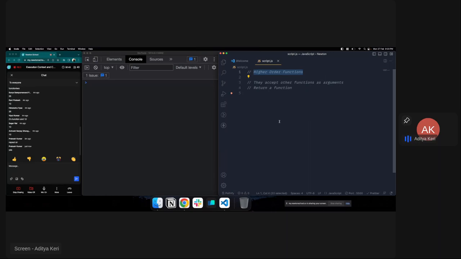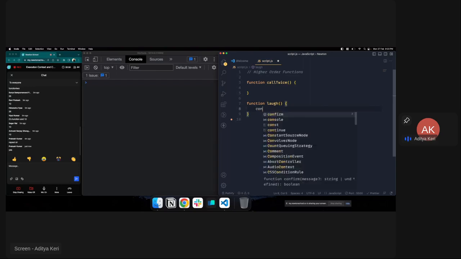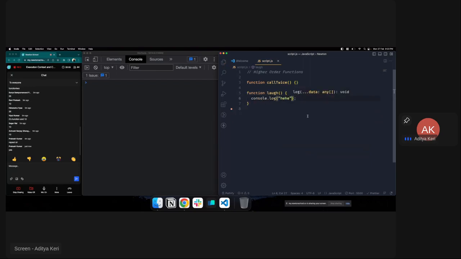Okay, let's see what I mean by that. So let's say that I have a function called callTwice. Now I'll create one more function called laugh. Laugh will just console log this thing. Now what I want to do is pass this laugh function inside this function so that this function can call this laugh function twice.